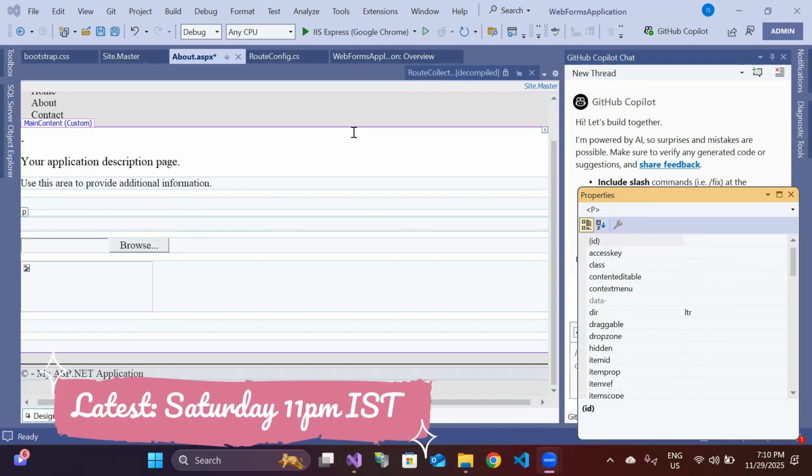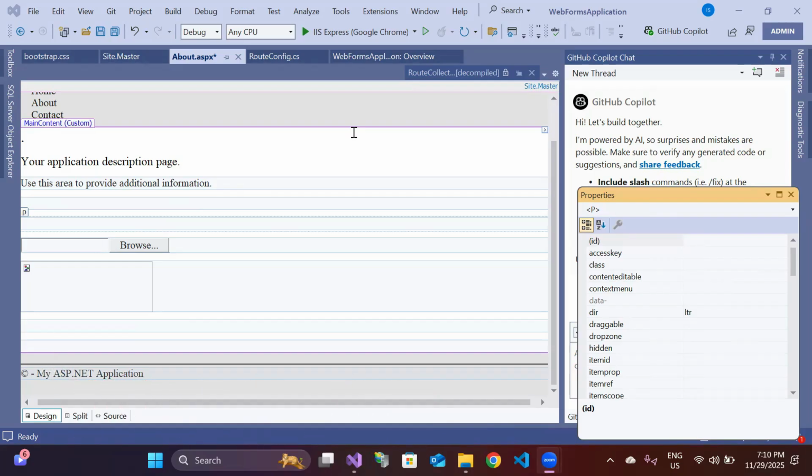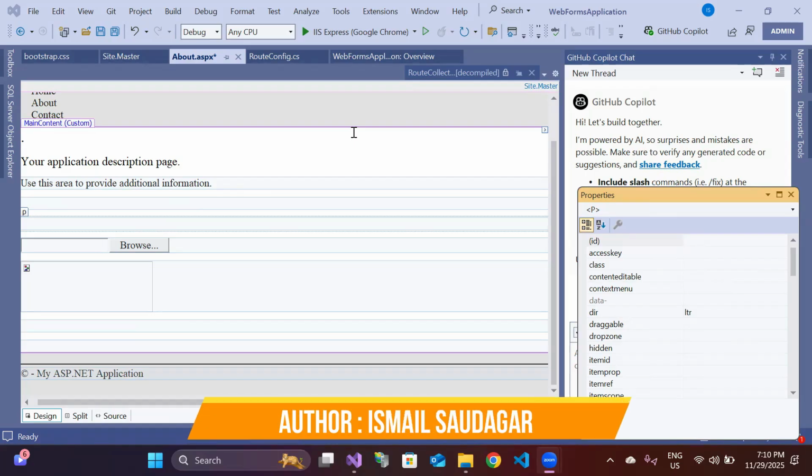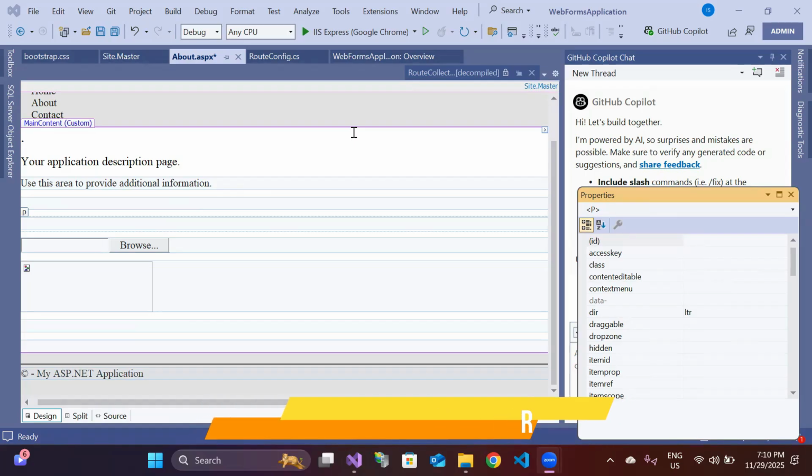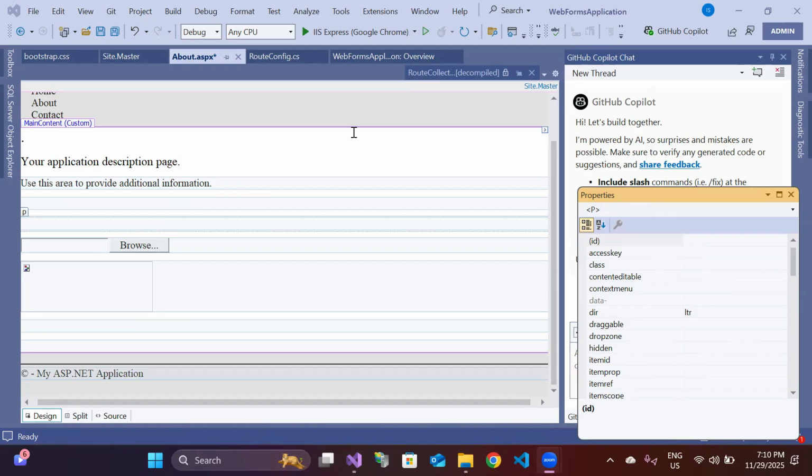My name is Ismail Saudagar and today in this video we are going to discuss ASP.NET Web Forms, and if possible we will also cover ASP.NET MVC, the overview of both of these applications, because in my earlier video I have already discussed with you the available technologies for creating web applications.